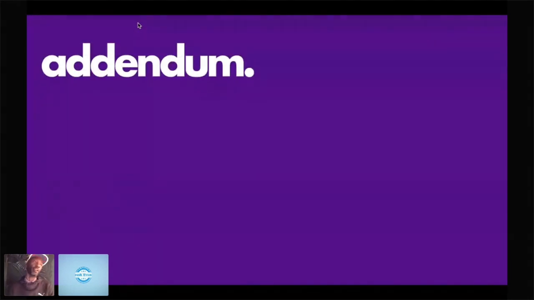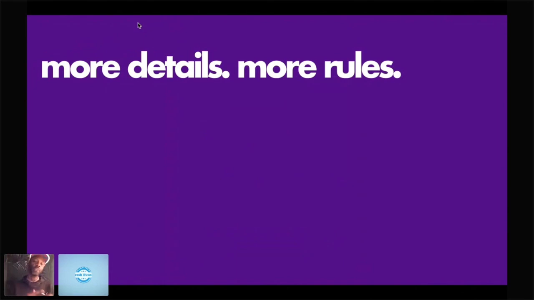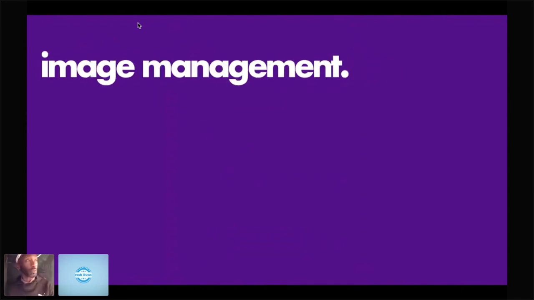But it didn't end there, because in 2007, a lot of things were taking place. Mr. Souders was experimenting a little bit more, making new discoveries, and he ended up releasing another book, obviously kind of a part 2, called Even Faster Web Sites. In it, we had more details, more rules, and more guidance, really. You start to look at other things like image management, which became a growing problem, and still is to this very day.